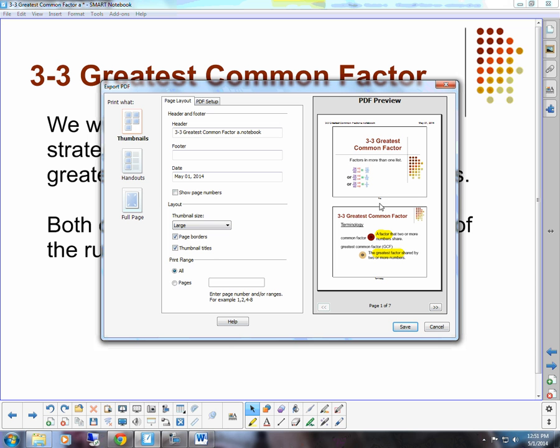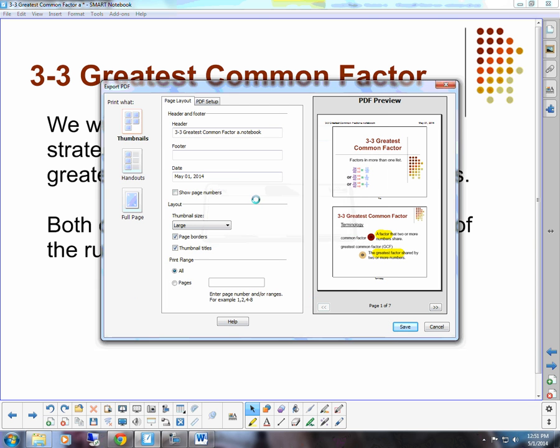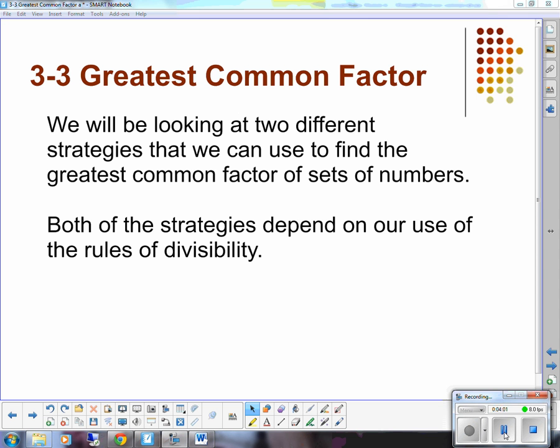One of the things that I've talked about a little bit is page names. Let me just go ahead and save this, and then I'll show you what I mean. I'm going to click Save, and then it's going to ask me to name the file, and I typically name it whatever the lesson was, so it's easy to find. And then I'm going to click Save. Now, it takes a little while to convert that file into a PDF file, but once it's done that, I can take that PDF file and upload it wherever I want.